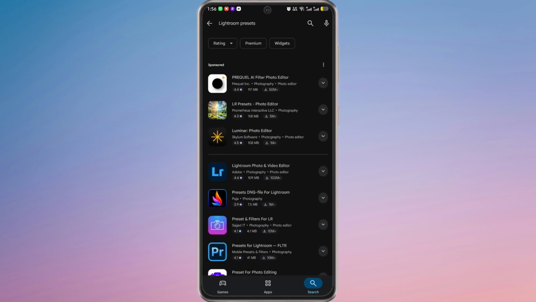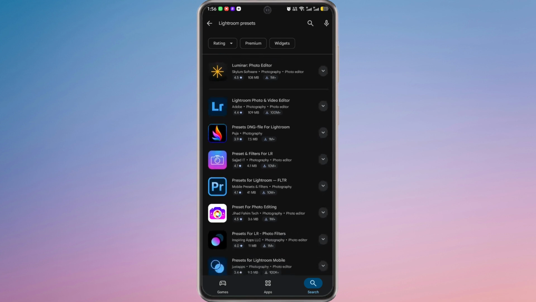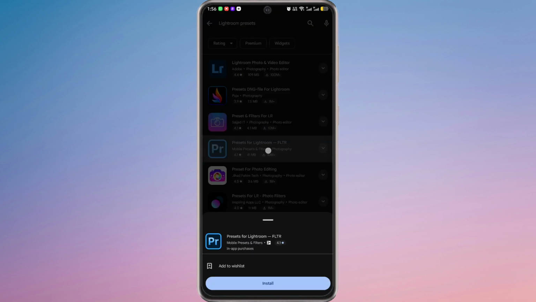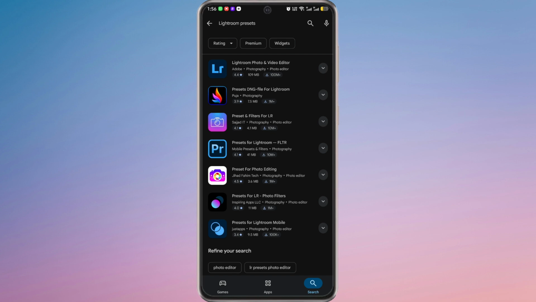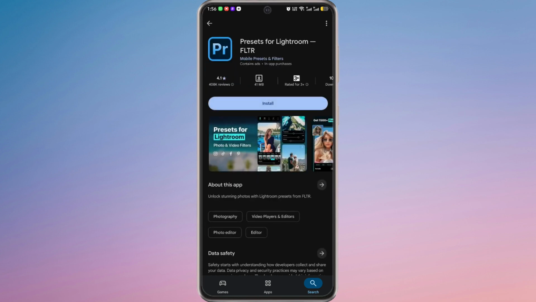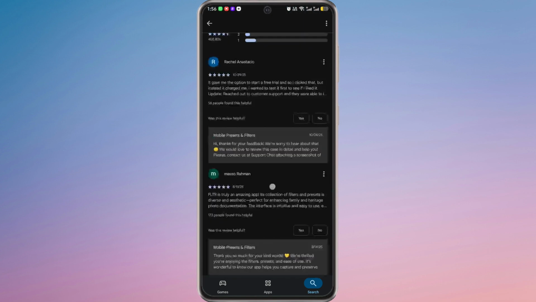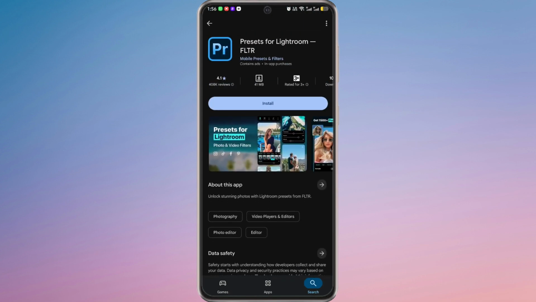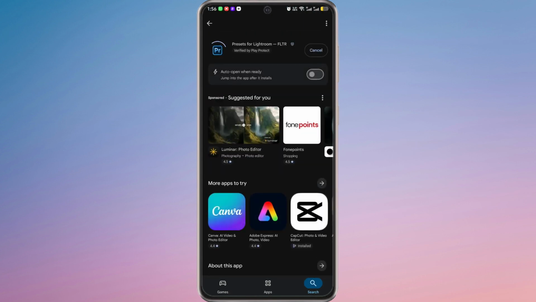You will see multiple apps listed, so carefully scroll through and find the app developed by Mobile Presets and Filters. Once you find it, tap on the app to go to its details page. Here you can see information about the app, its rating and reviews to ensure it's reliable. Next, tap the install button and wait for the app to download and install on your device.